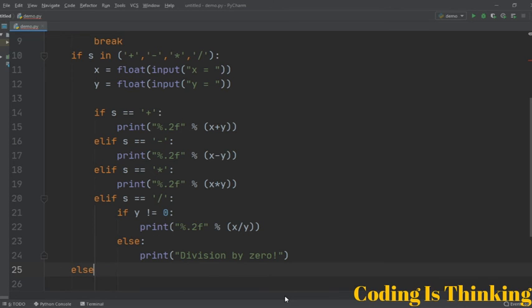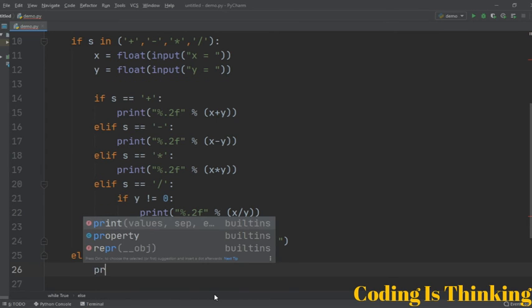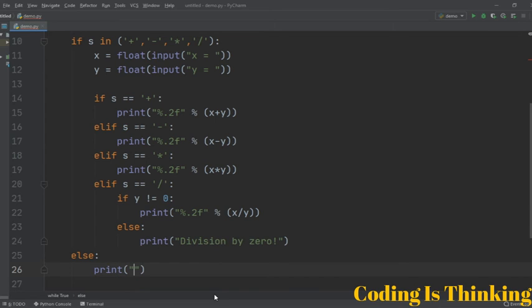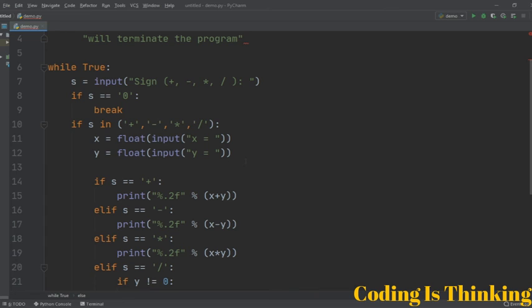Let's have an else statement to this if. Else print invalid operation, because if this sign is not entered by the user, if the user doesn't enter this or this, so just else print that invalid operation. Let's see the program, and after that I'll explain a little.